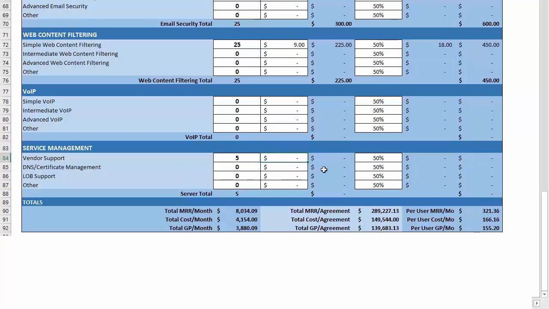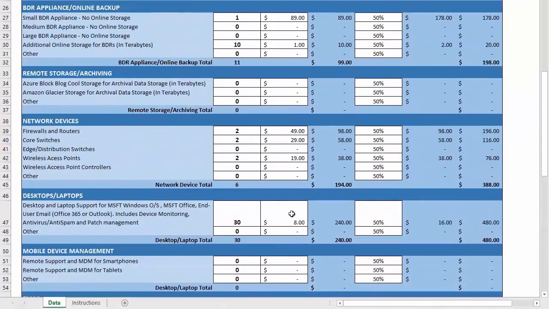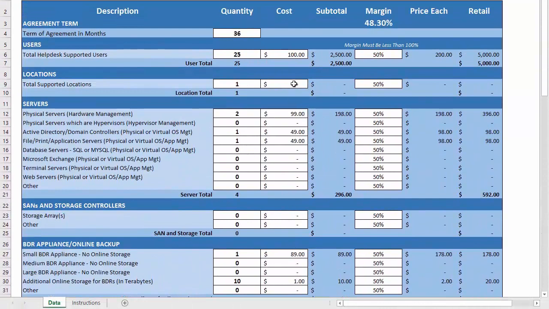So let's take a look at what our totals are here. Our total MRR per month, this is what we will be charging the client, over $8,000 for 25 users. So that's a little bit high. So let's go up and see what we can do to bring that cost down a little bit. I think this is probably an unrealistic cost to manage those users.